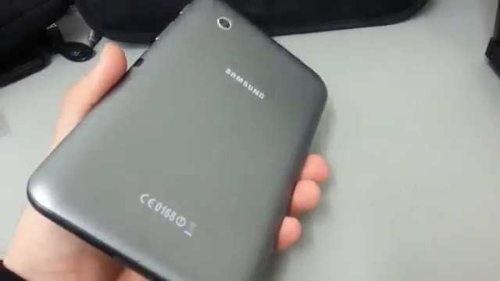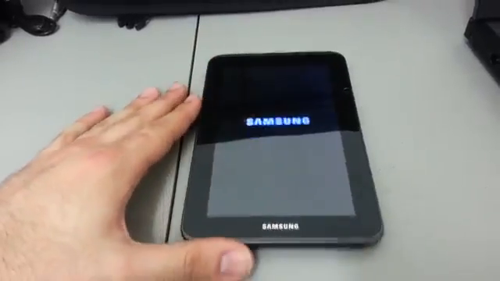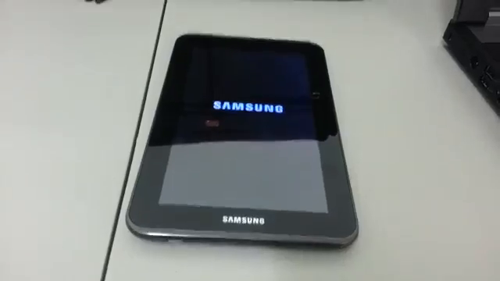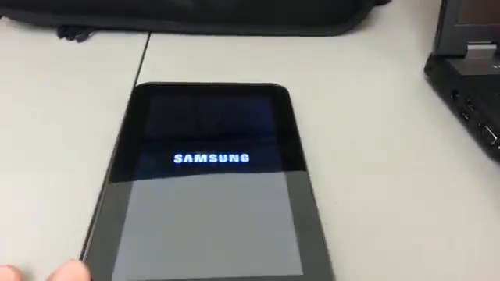Now this process does work with the 16 gig version, and the white. It doesn't matter what color it is. I believe they have a 3G version of this as well, where you can do the cellular data. This is indeed the Wi-Fi version. This should work with all models, I'm saying this process. So you can keep that in mind, the color doesn't really matter. Any day now. And also this will work even if the device is actually rooted.